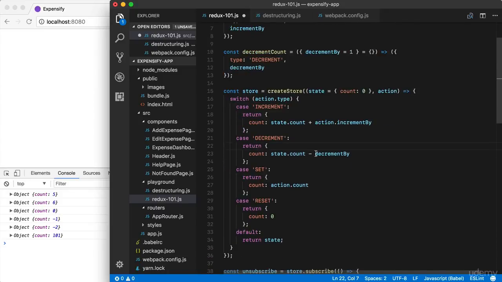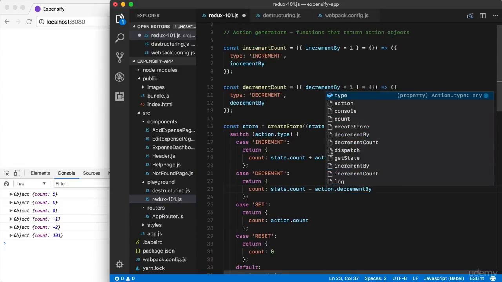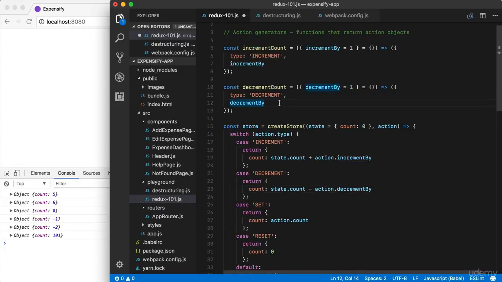We can remove the const and we can just access decrement by right off of the action object. It's always going to exist. We set up the default up above. Now, if I go ahead and save Redux 101 over inside of the browser, we are going to see the correct result print. Over here, you can see we are getting the data as expected. We go from 0 to -1 and from -1 to -11. So everything is working really, really well.